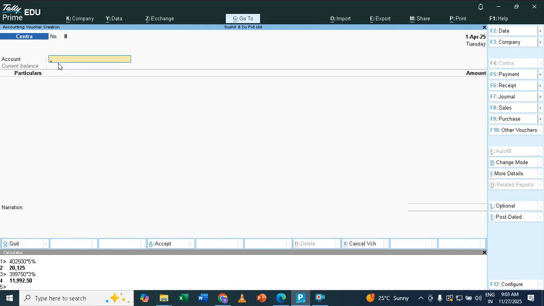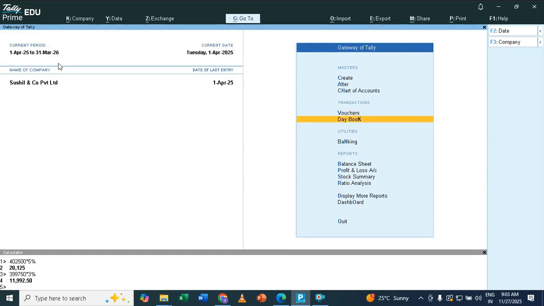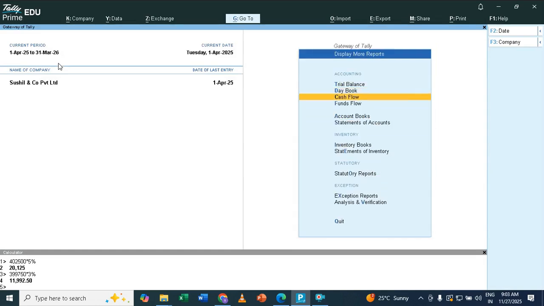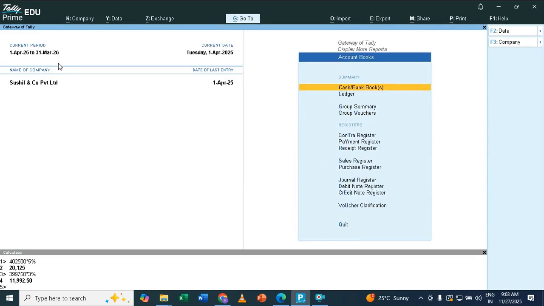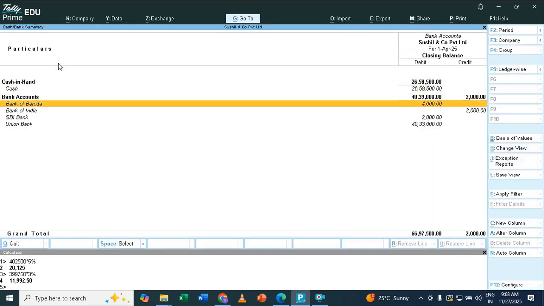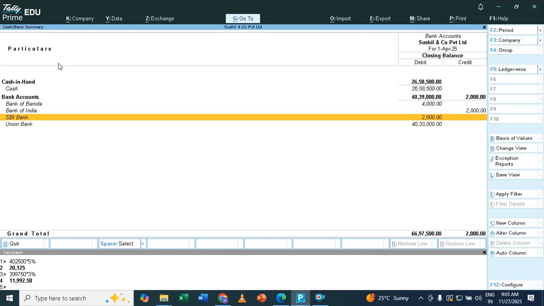So once you've done this, you can escape, yes. If you want to check it, display more reports, account books, cash and bank, enter. So as you can see I don't have HDFC Bank over here now, because now we have transferred that money. That is, we have transferred that money to this bank of yours, SBI, from HDFC Bank.